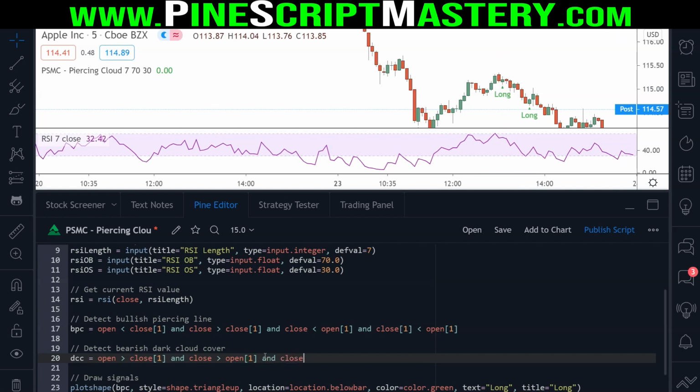And did the current candle's closing price close lower than the previous candle's closing price? Because the previous candle is a bullish candle, we need to change our price source from an open to a close. And that condition is also met.